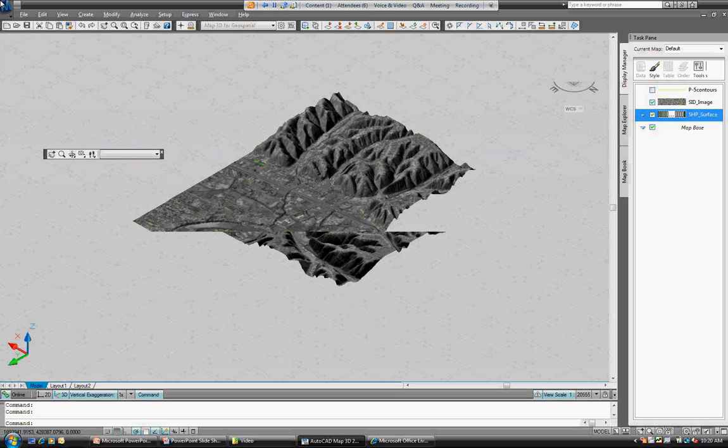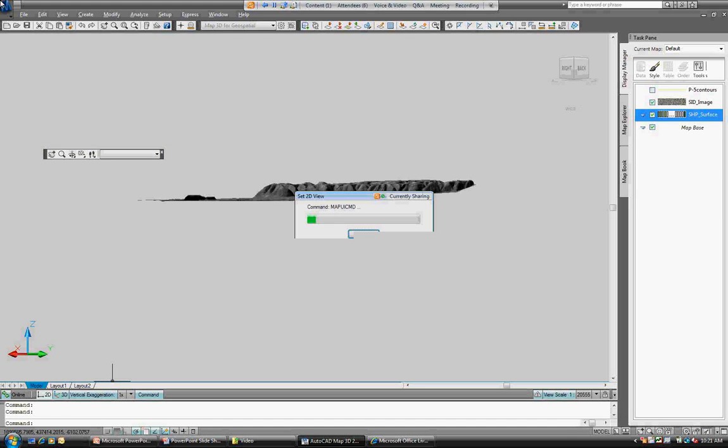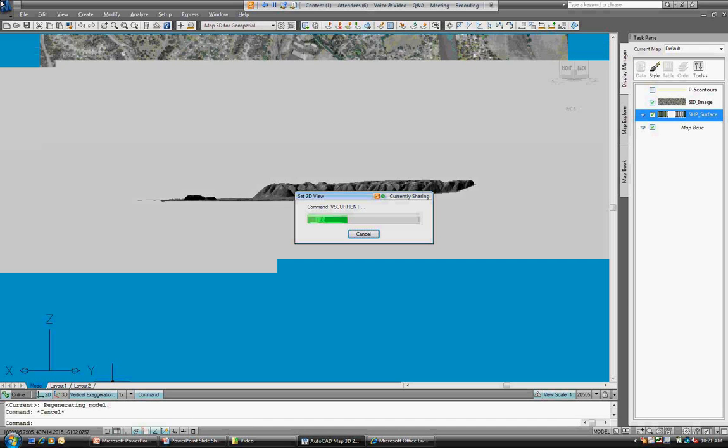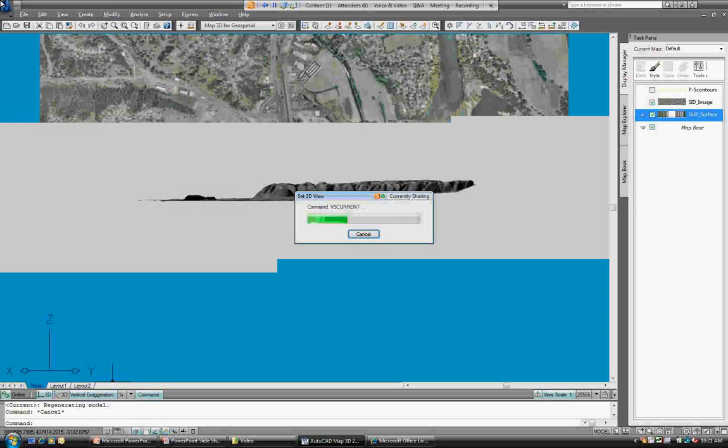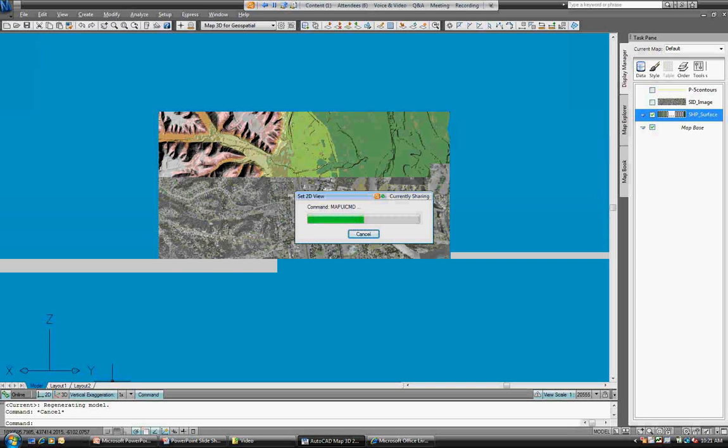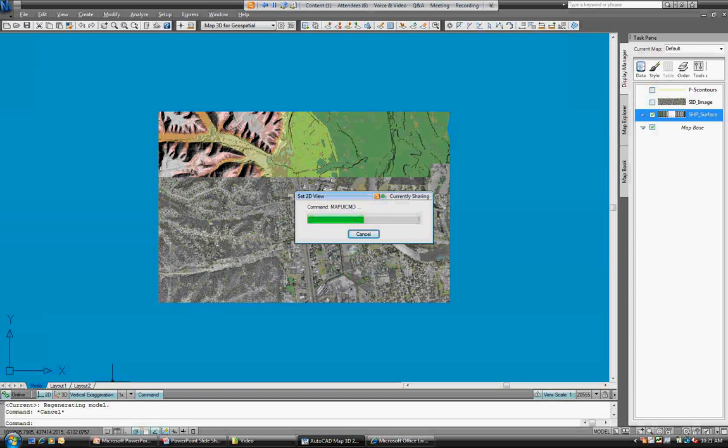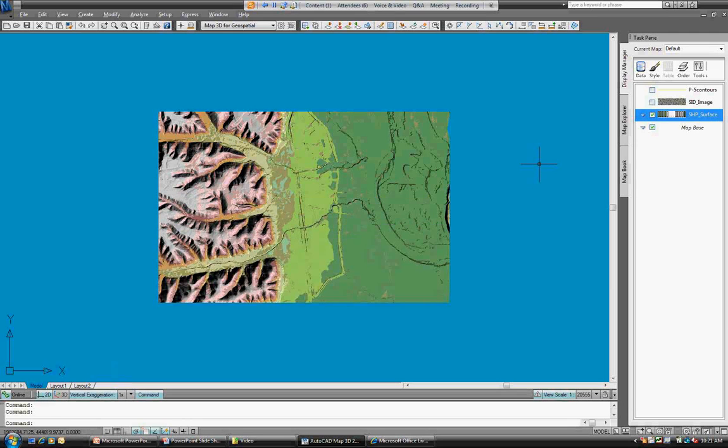Let's jump back to 2D here. Toggle that surface back off. Oh, I'm sorry, the image back off. So that's the ability of the Survey Toolkit to create a surface from an external file. In this case, it was shapefiles.